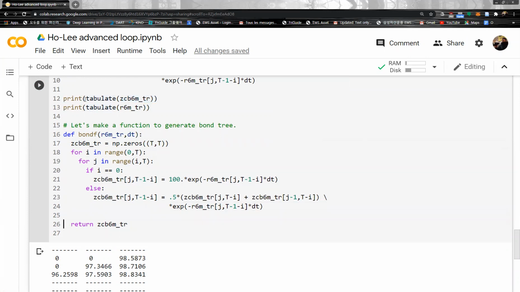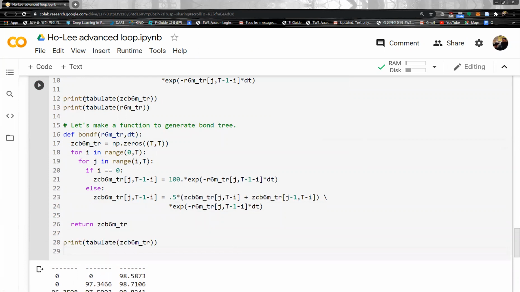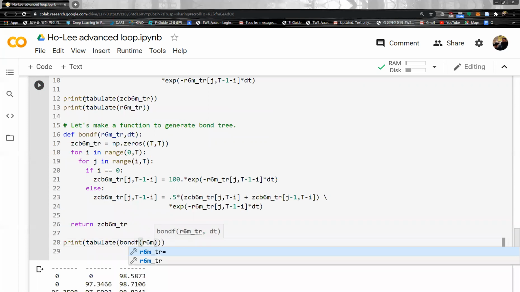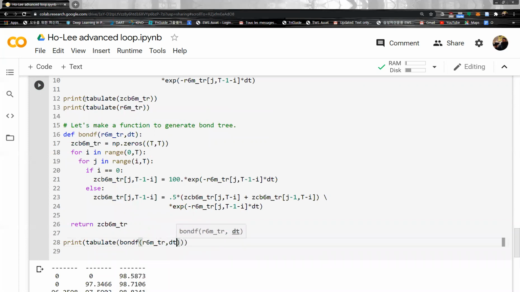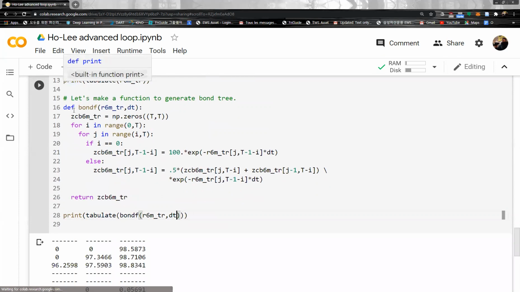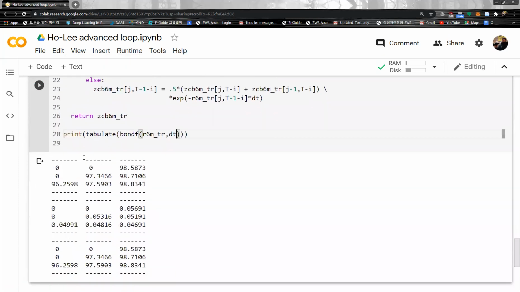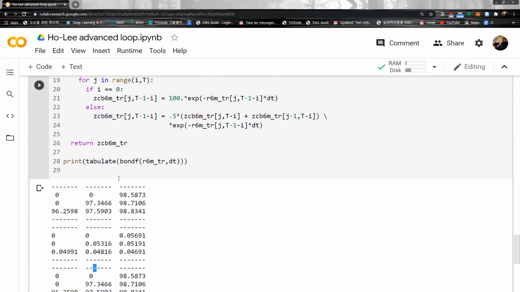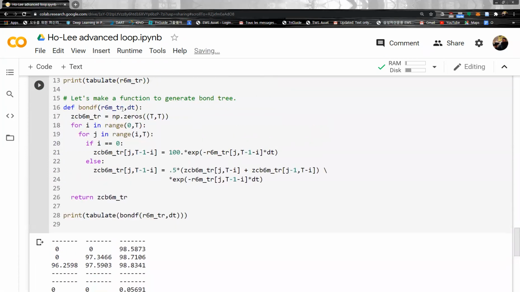What we can do is we can try whether this function works fine. Tabulate of bond F, and then R6M TR and DT. Okay, and then we have exactly the same value, right? Exactly the same value. This function, but because it's confusing, let me add this one over here.